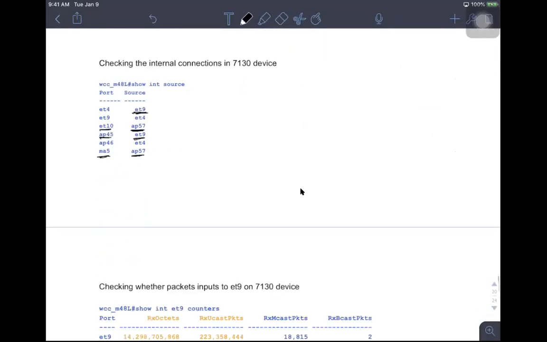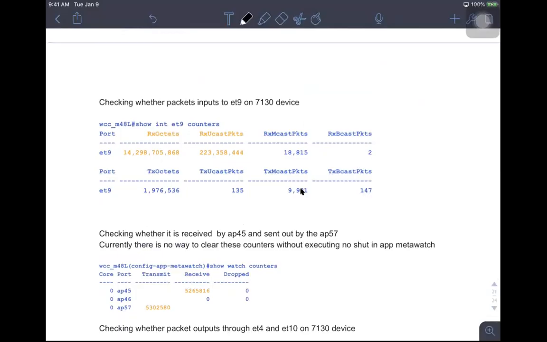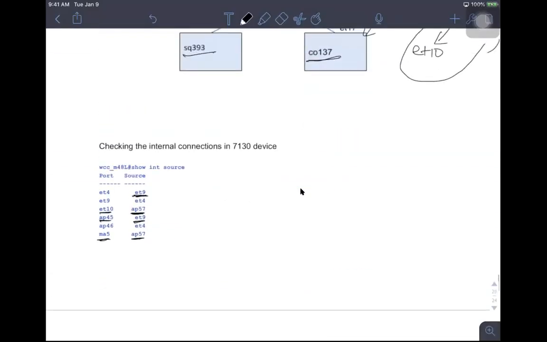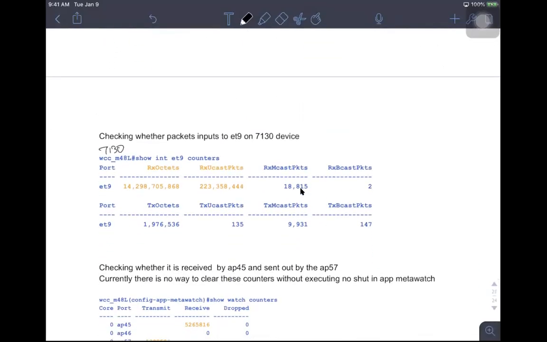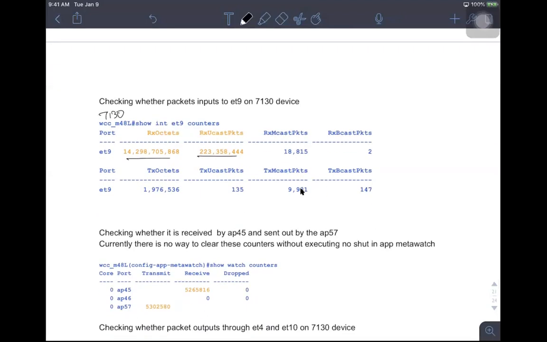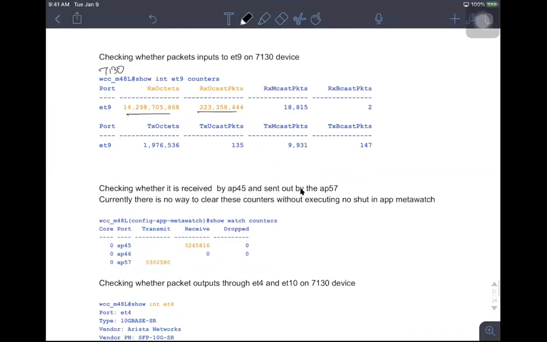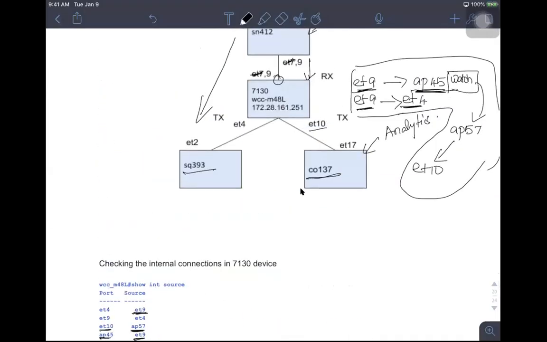Okay, let's see the flow. On WCC M48 is a 7130 device. On this, I'm checking the show interface ET9 counters, that is here, whether the packet is coming in or not. Here I can see that the packet is coming in. Now let's check the next step, whether the packet goes to this guy and it's sent out through this guy.